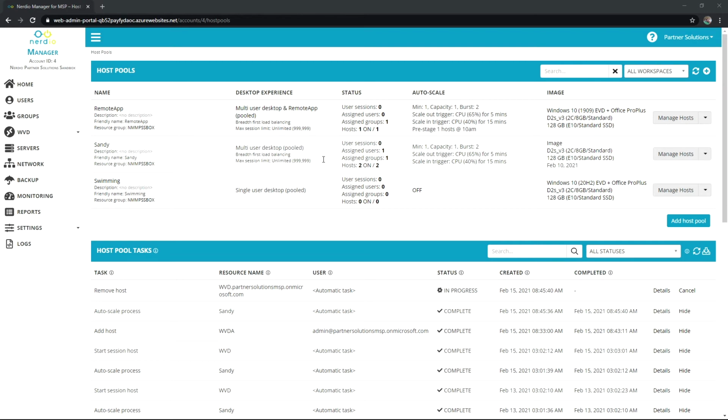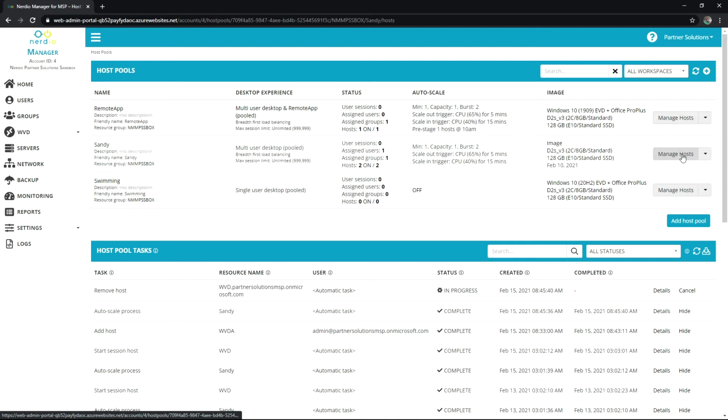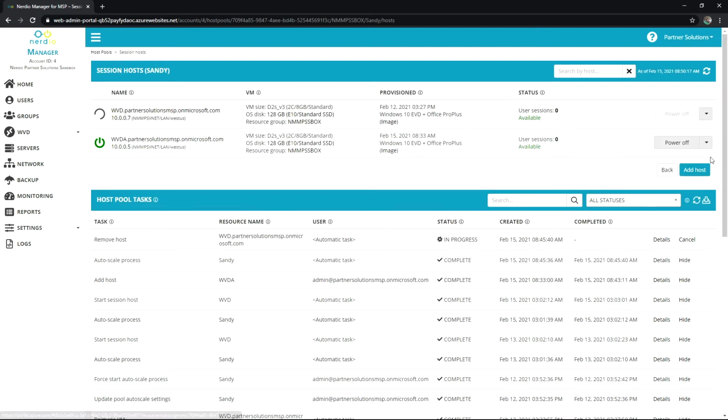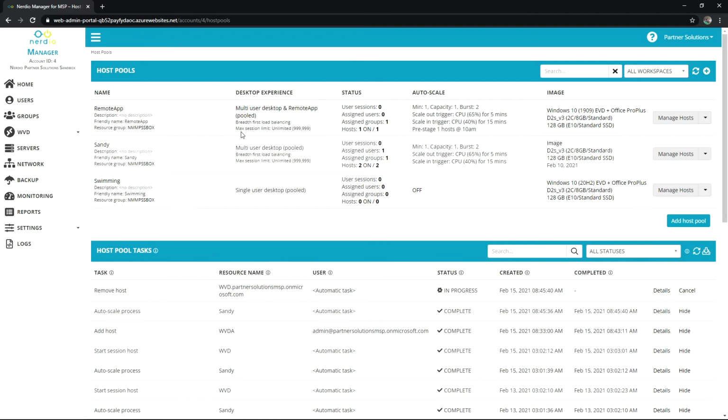Let's jump right in. As we've discussed in other videos, you can always go into the Manage Hosts section. You'll see your individual hosts, and you can power them off, restart them, or put them in drain mode individually. But what if you need to do it in bulk across all hosts, or schedule that? That's where the hosts subsection within the top level of the host pool comes in very handy.